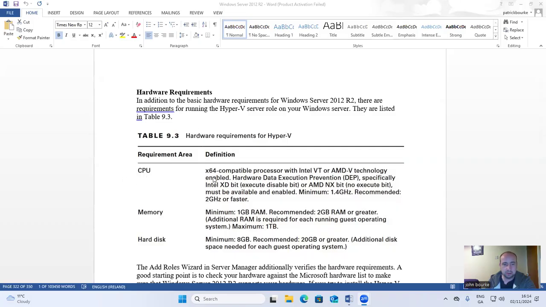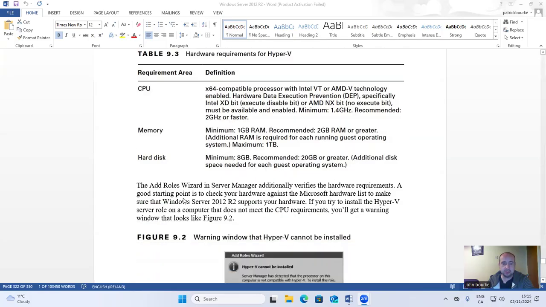Requirement area and definition. CPU: x64 compatible processor with Intel VT or AMD-V technology enabled. Hardware data execution prevention, DEP, specifically Intel XD bit, execute disable bit, and AMD NX bit, no execute bit, must be available and enabled. Minimum 1.4 gigahertz, recommended 2 gigahertz or faster. Memory: minimum 1 gig of RAM, recommended 2 gig of RAM or greater. Additional RAM is required for running each guest operating system. Maximum 1 TB, which is a terabyte. Hard disk: minimum 8 gig, recommended 20 gig or greater. Additional disk space is needed for each guest operating system.